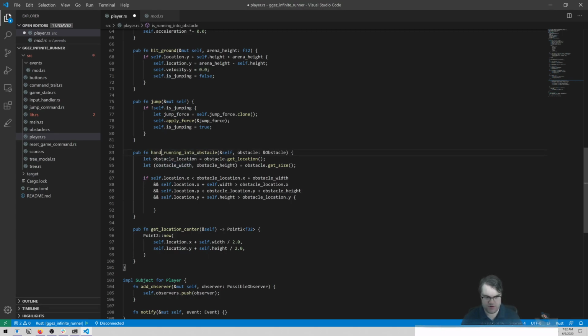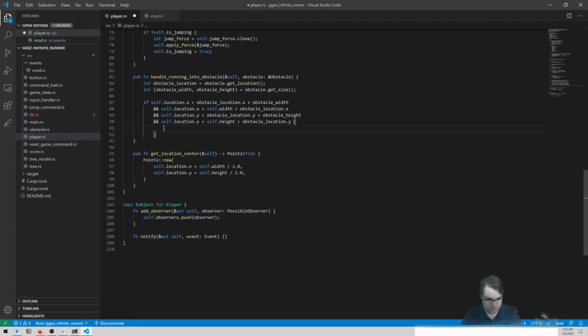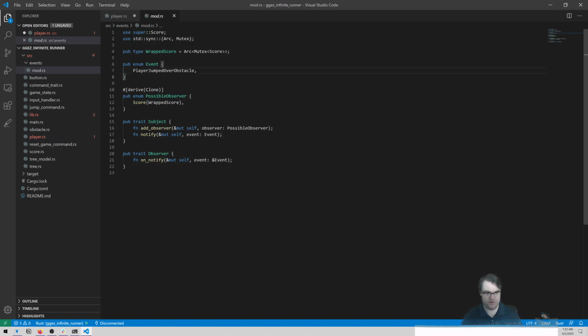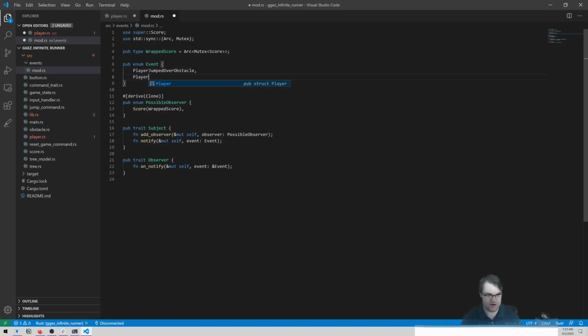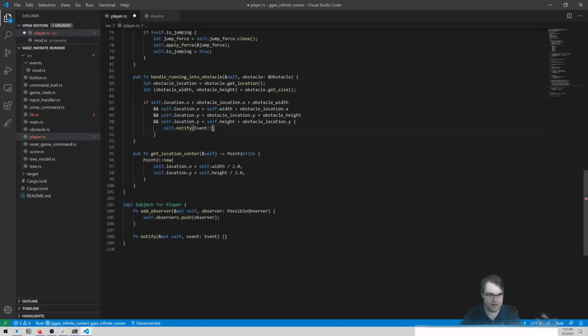Maybe rename this to like handle running into obstacle. And then we're going to call self.notify, and then the event is, oh, player jumps over obstacle. That doesn't seem right. Let's go ahead and add another event into here, which is player ran into obstacle. And I should be able to just immediately use it right there. Okay, so we send the event over to here. So now we have the event.